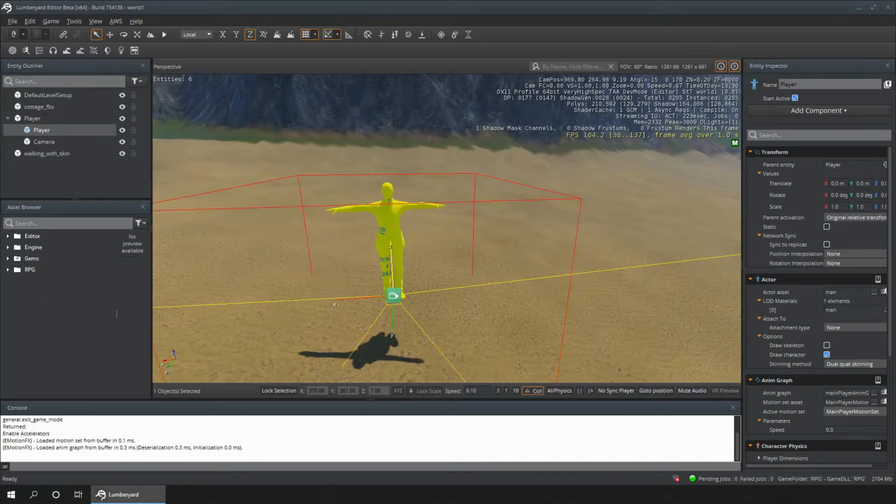Okay, so let's fix it. The first thing we're going to do is open up Mixamo. The reason we need to go back to Mixamo is because we're going to be exporting our character as one with its walking animation.